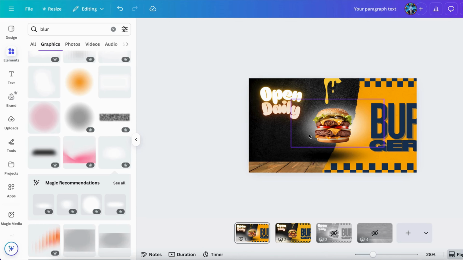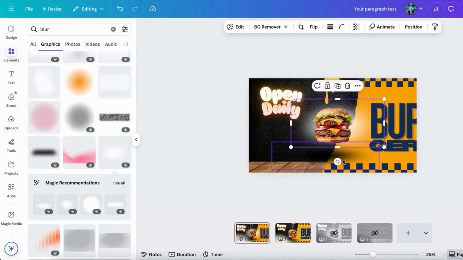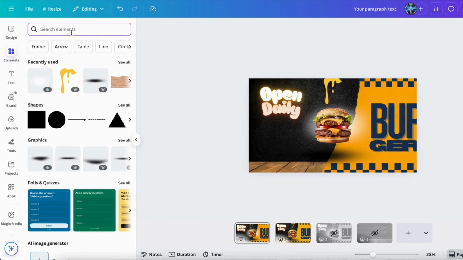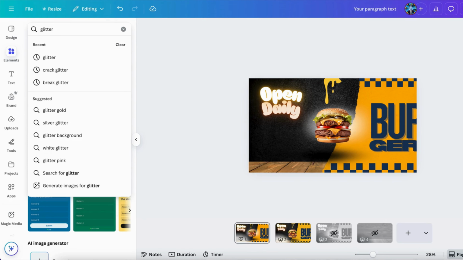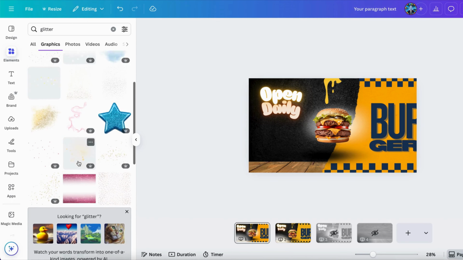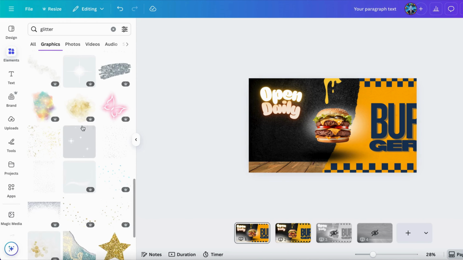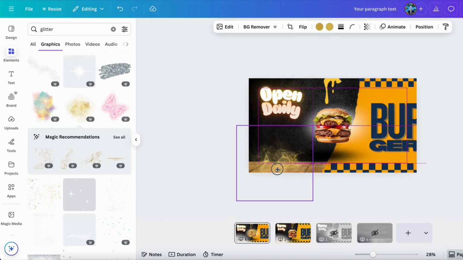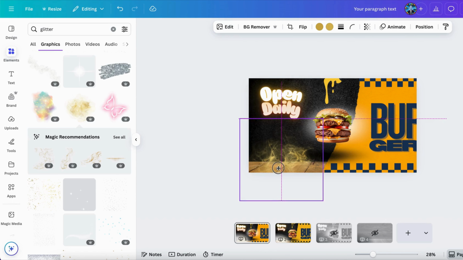I like this technique, the blur one and the shadow one, because it gives you a feeling of 3D texture to your product, especially food. The very last thing, we're gonna use a little bit of glitter. I really like glitter for no reason. Then just scroll down and select the one that matches this one. Gonna put it here so it's more like a little bit of smoke.